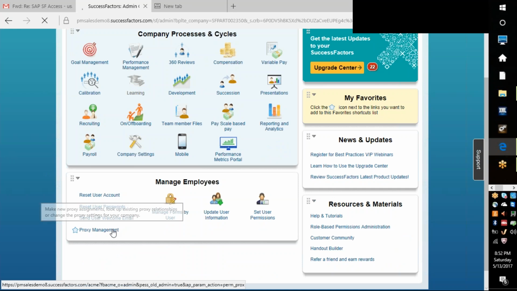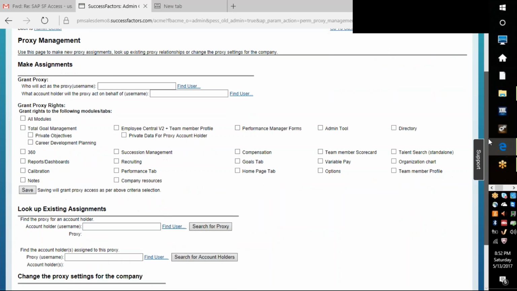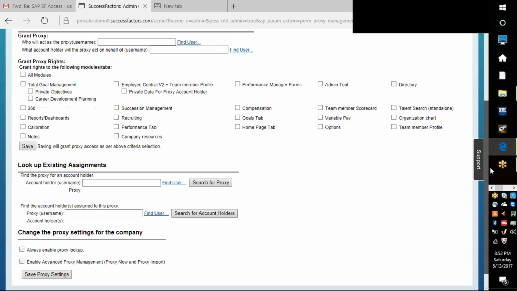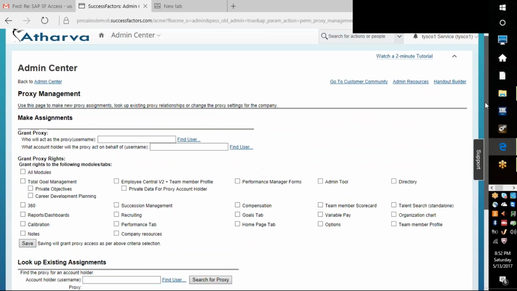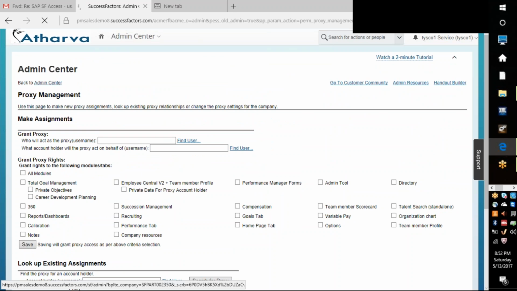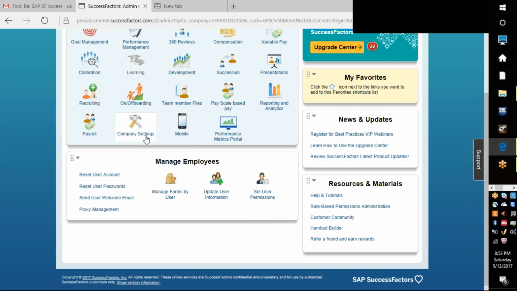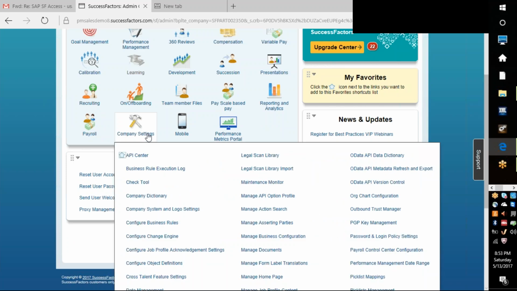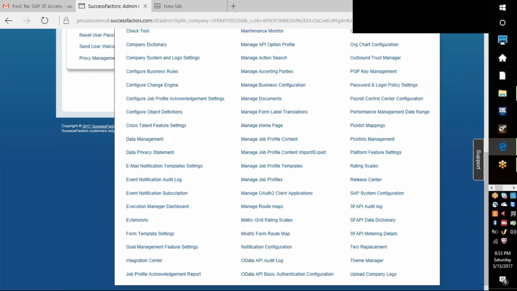So this is where we handle our proxy management settings as an administrator, where you will be able to do it for each user. But if you want to do it for more number of people, where you want to set proxy for a larger set of people, you do it here under company settings.